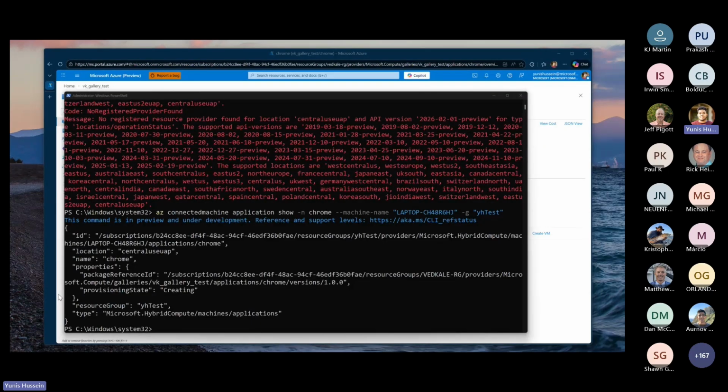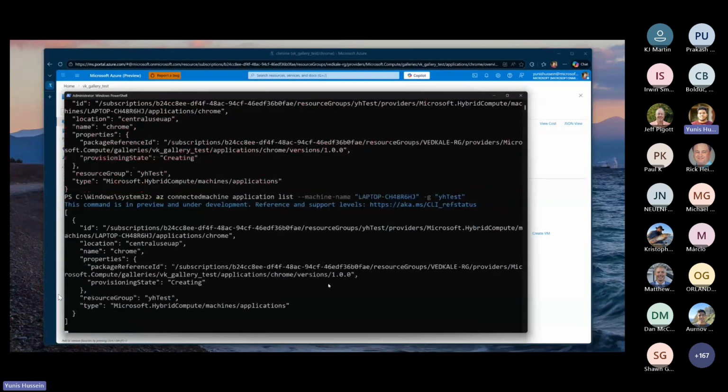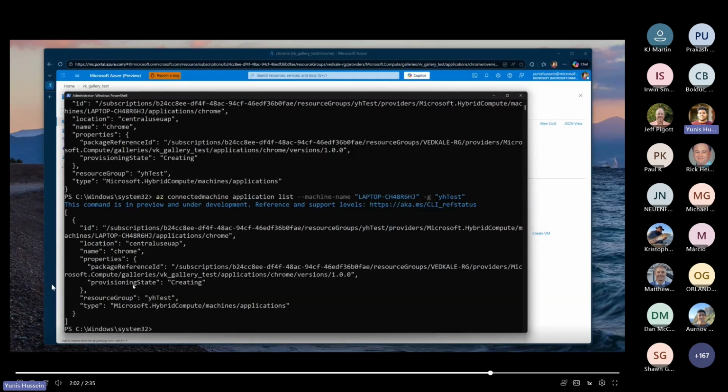But there's also another way to go about this. That shows more of a specific application, but let's say we want to see all applications on our machine. Since my machine didn't have any other application, and I was only deploying one, the results were exactly the same. But over here, as you can see by the brackets, all available applications on the machine would pop up.